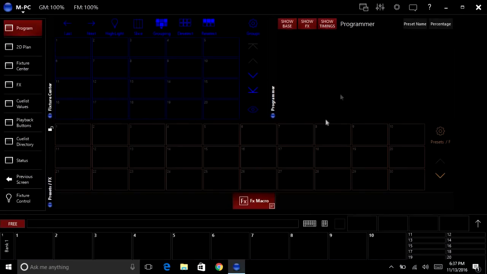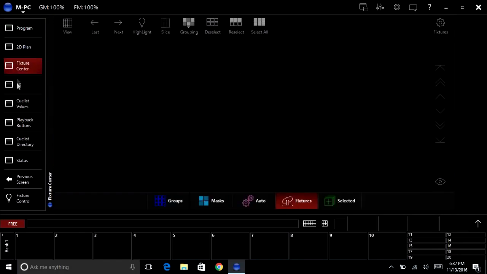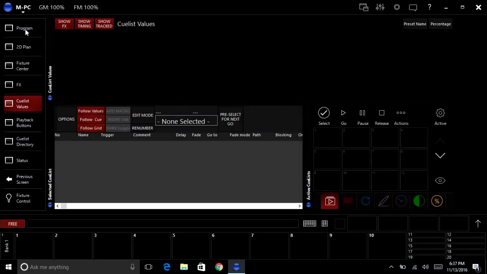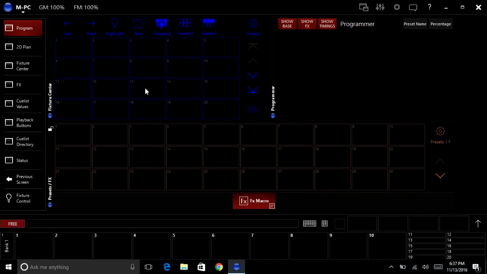So this is what Martin MPC looks like when you open up for the first time. It can be a little confusing. There's a lot of different menus here, a lot of different options, and you maybe don't know exactly where to start. So I'm going to show you exactly where to start in Martin MPC and create a really simple workflow.